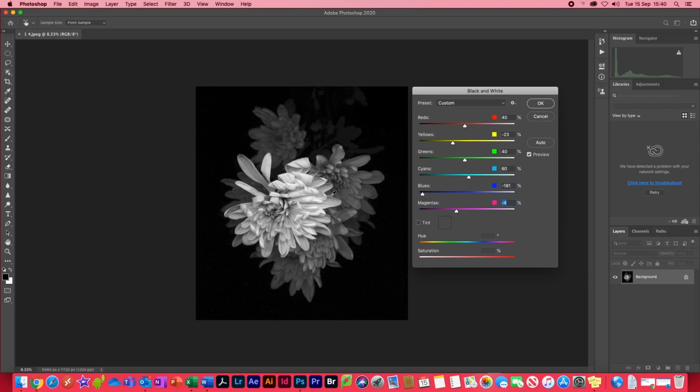And by doing that, what I'm actually doing is creating my version of a black and white image. I'm taking much more control, and I am ensuring that my image looks exactly the way I want it to. And then I just press OK.